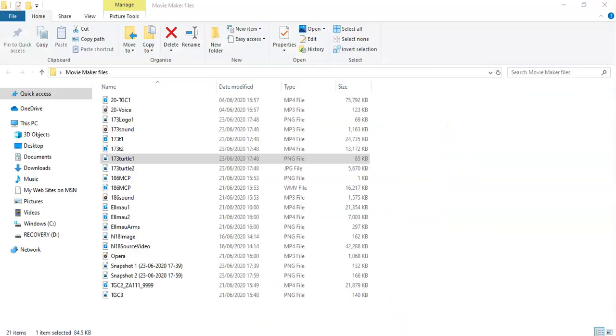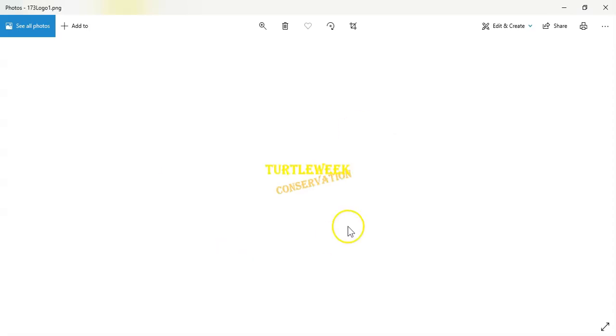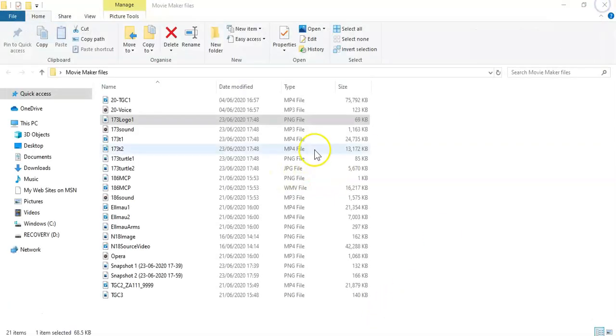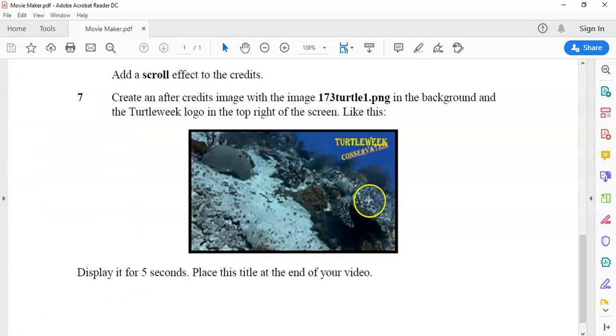So they've provided that logo image. So we open up over here. So this is the Turtle Week conservation. So they want us to take this logo and they want us to put it at the top right of that background image. So as long as you can recognize they've given us two separate images that we're going to have to combine together to form the image that they want.